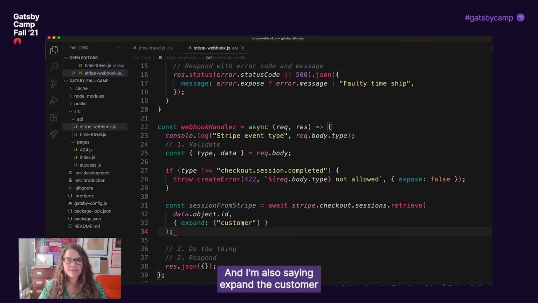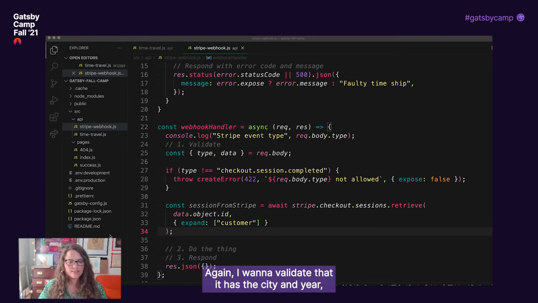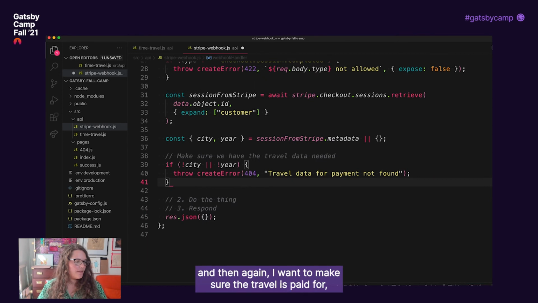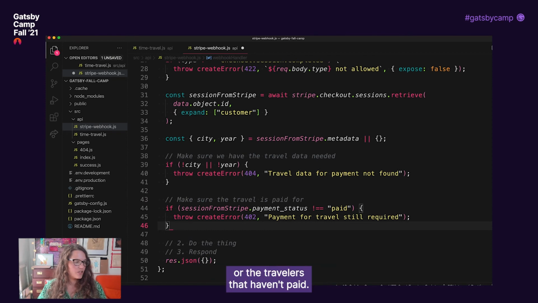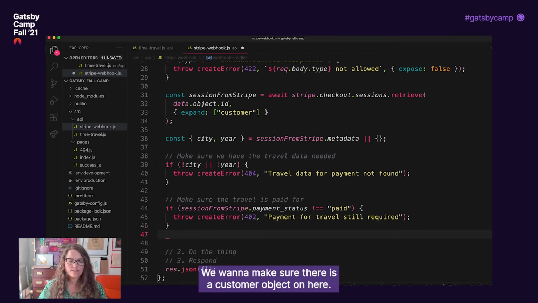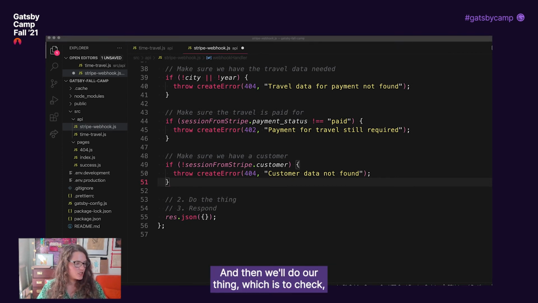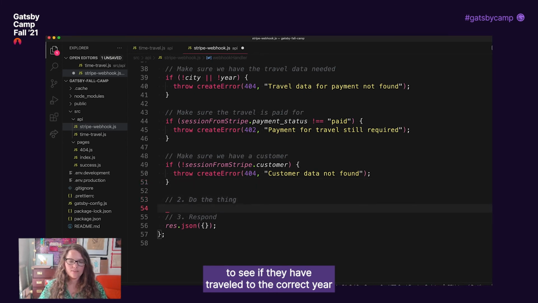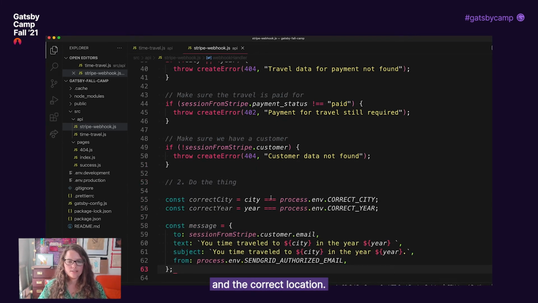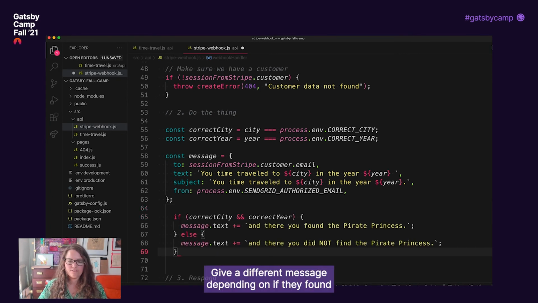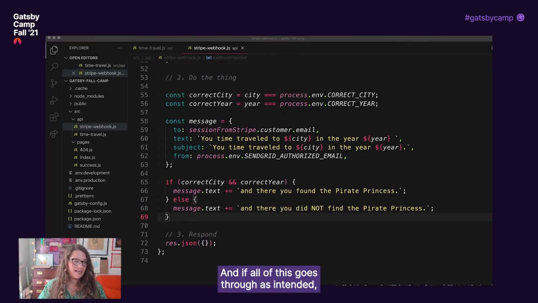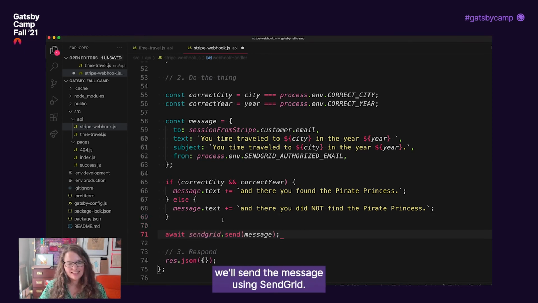And I'm also saying expand the customer so we can get access to the email of the customer. Again, I want to validate that it has the city and year. And then again, I want to make sure the travel is paid for so we don't send emails to travelers that haven't paid. We want to make sure there is a customer object on here. And then we'll do our thing, which is to check to see if they have traveled to the correct year and the correct location, to give a different message depending on if they found the princess or not. And if all of this goes through as intended, we'll send the message using SendGrid.